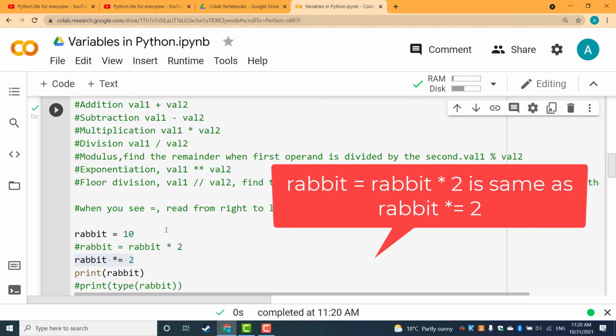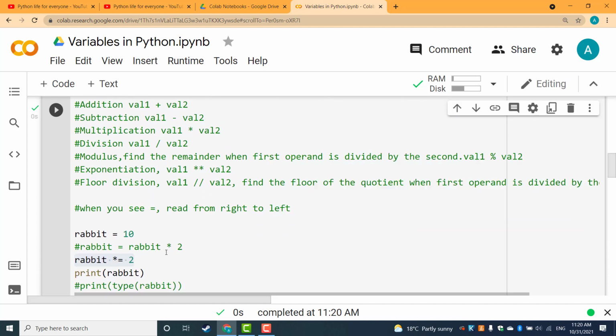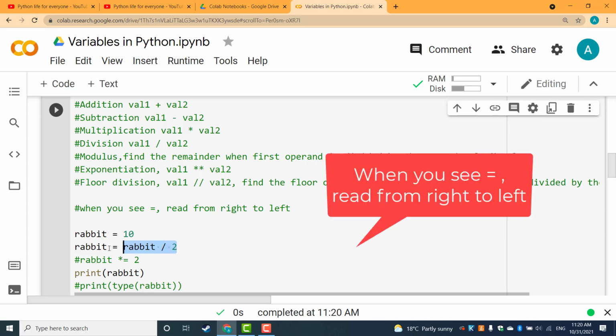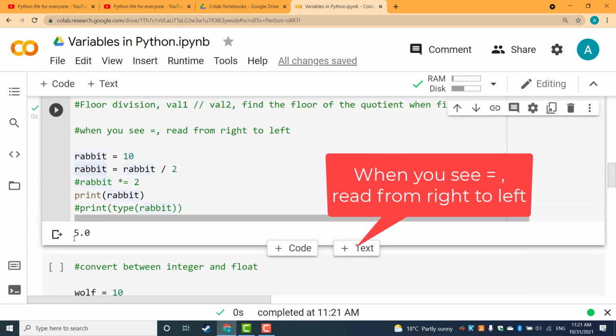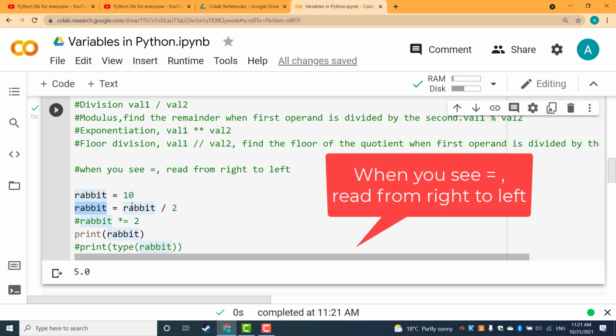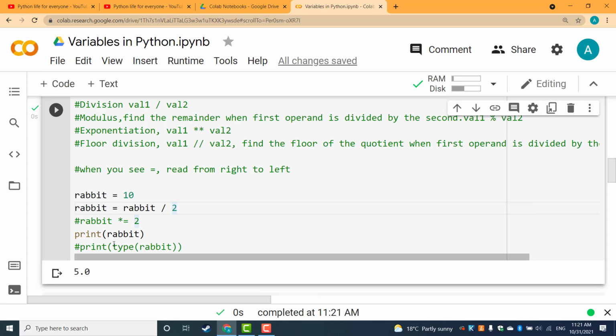Okay, so that's multiplication. So let's do division. Let me just first comment out this line here and try this original expression. So what we do is that we use rabbit's current value 10 and we divide by 2, and we assign this new value to this existing variable rabbit. So let's print out the value of rabbit again. Now it becomes 5.0. It's a float. And you can see that when we divide an integer by another integer, it becomes a float. So here, the current value of rabbit has been updated to 5.0.